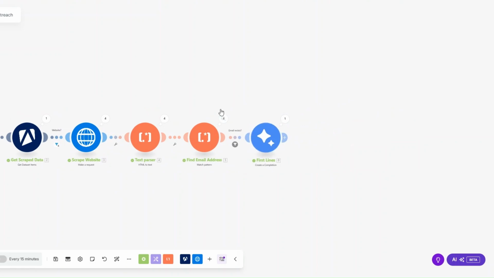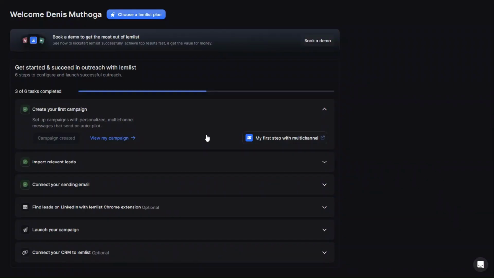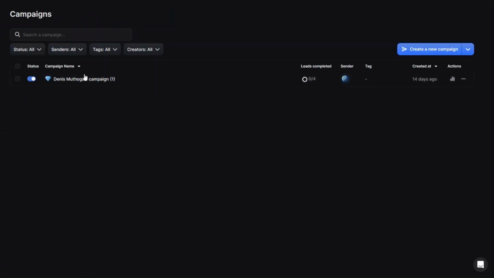Now, since we have got our email right here and our first line, we can add the data to a campaign that we've created on Lemlist. Lemlist is an incredible tool that you can use to send cold outreach campaigns. All you have to do is, after creating your account on Lemlist, create a campaign, and on campaigns, you'll find a campaign right here.